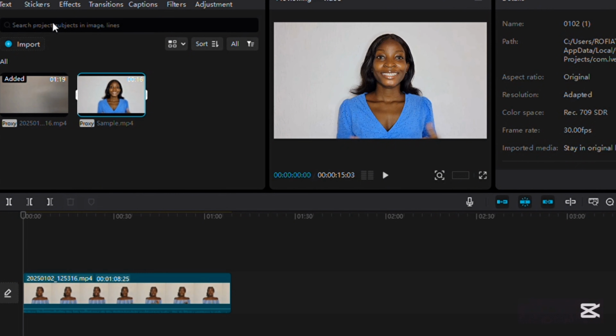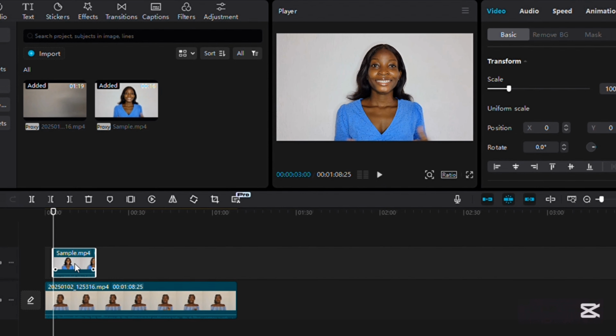If you're using a computer, go to your video editing software. For me, I'm using CapCut, so I'll be opening my CapCut app. So the first step you're going to take is to import your main video. After importing your main video, import the video that you want to be on top of the old video.